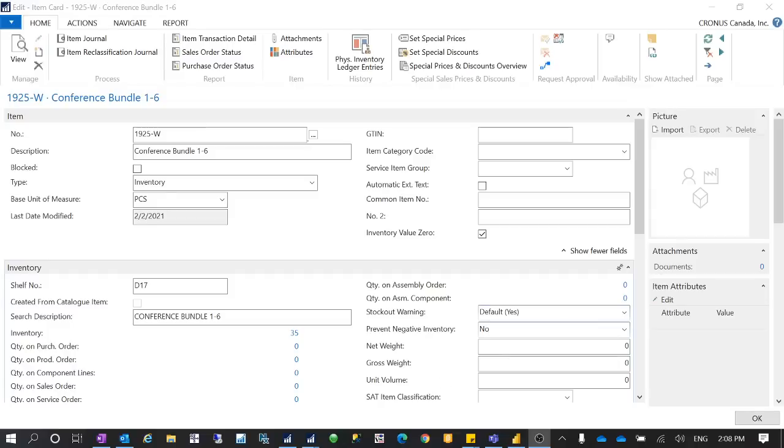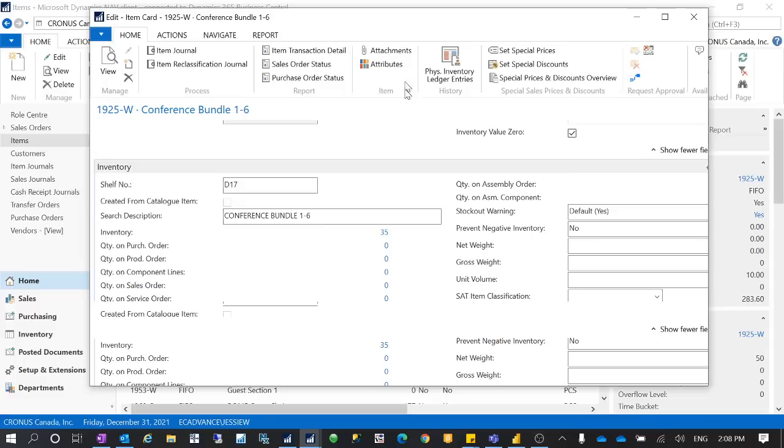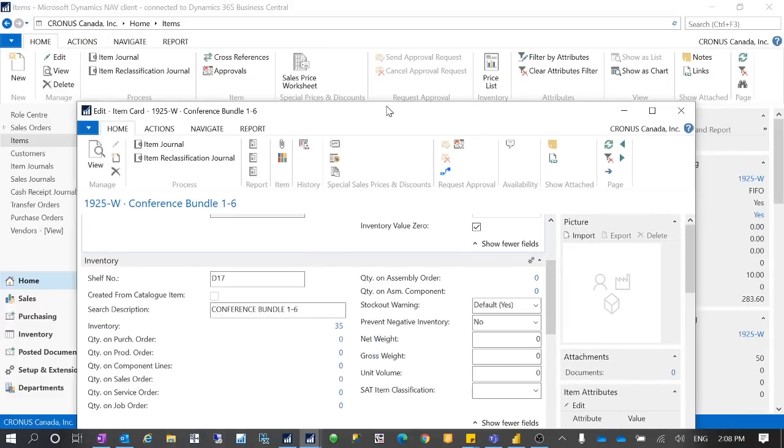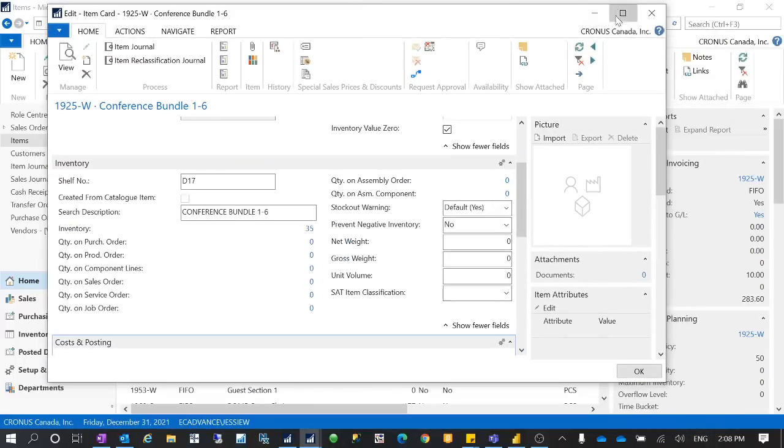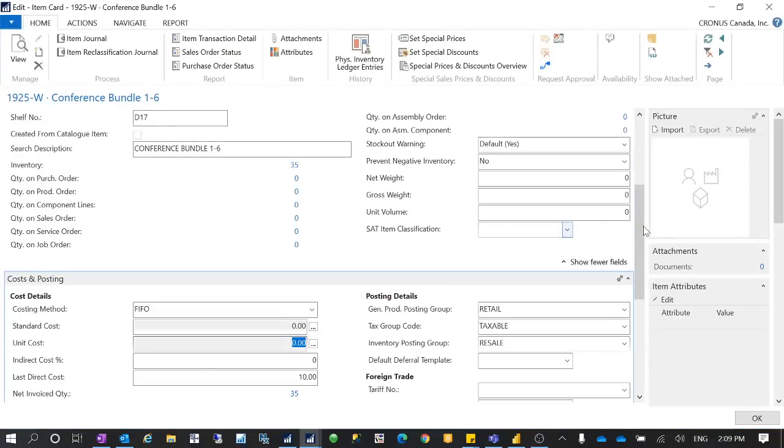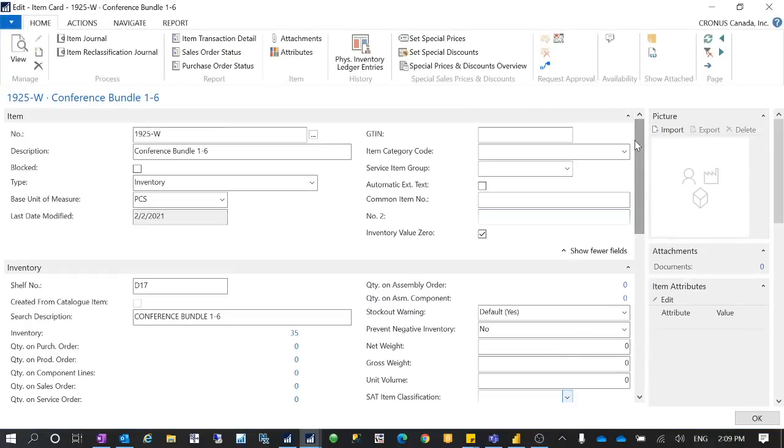In this video, I want to talk about a field on the item table. This field is called Inventory Value Zero. If you open your Business Central or Dynamics NAV item card, you will not see this field available because it is hidden on the item card page, but this field exists on the item table.